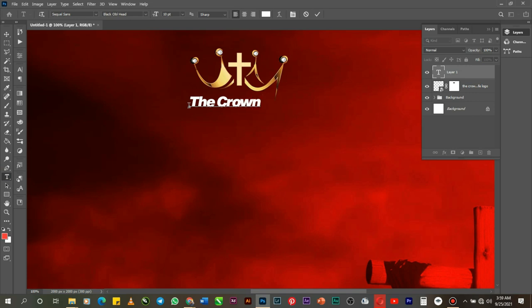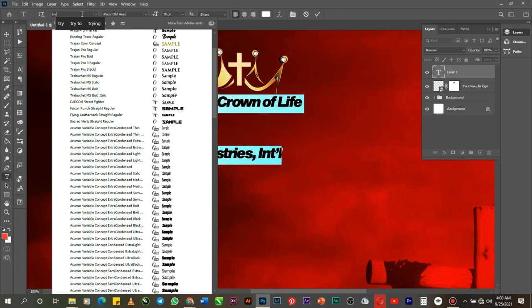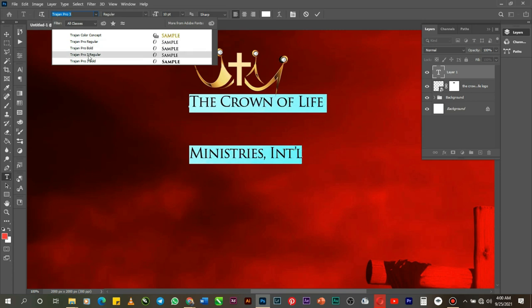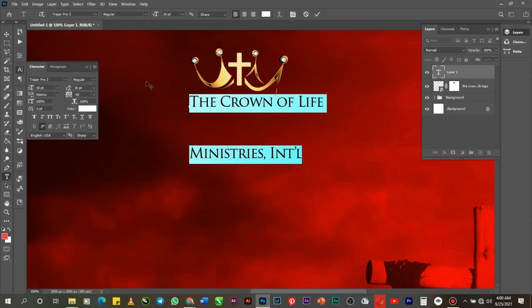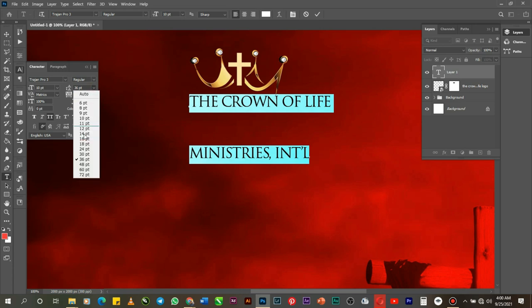Okay, let me just type that in. So I'm going to select all, and I'm going to change this font to Trajan. Okay, this is okay. I'll go to my character tab, and I'll make all these caps. And then I'll set the tracking for this character. I'm using minus 75. Then I'll work on the leading.